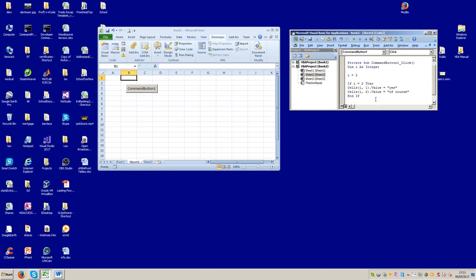So can you predict what's going to happen? Is I 2? It certainly is. So if I is 2, then do both of these things, you see. Can you predict what's going to happen? Let's find out. It's going to put yes in here, because yes is put in cell 1 1, and of course this is going to be put into cell 1 2. So you can see the point of having if and end if, because you can therefore have more than one statement within that block. Don't forget, if and then are always on the same line.